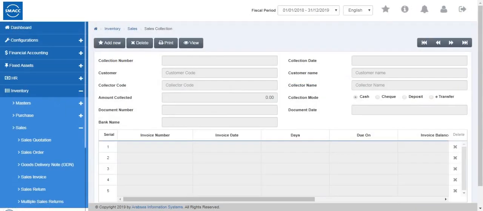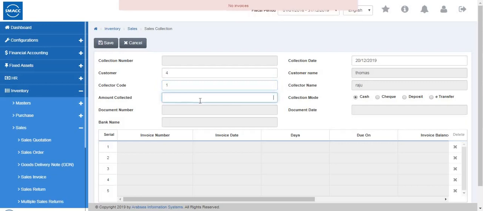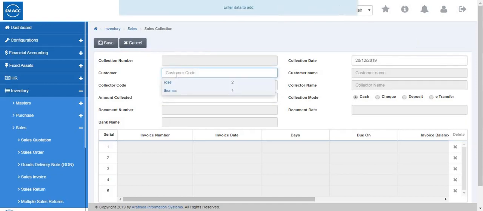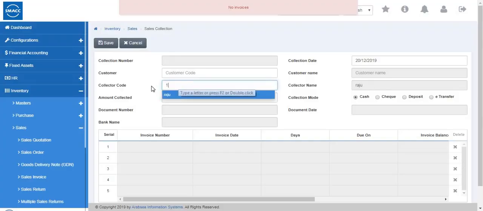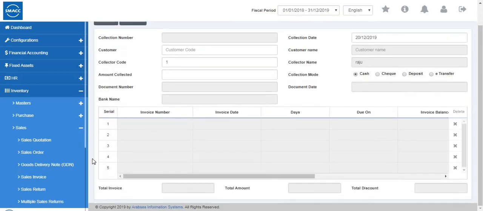Sales collection. Here we can add the collection details by the collector. Give the amount collected. Give the customer code, collector code, amount collected, collected mode, etc., and the invoice details here. Then save it.